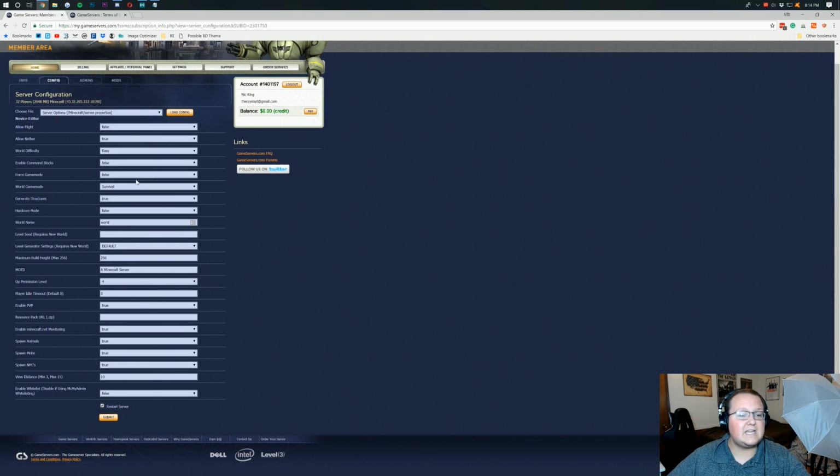Now we can go in here and configure all sorts of stuff with our Minecraft server, guys. Whether we want the Nether to be on, whether we want to allow flight in the server, what difficulty we want the world to be on. I'm going to change that up to normal. You know, whether we want command blocks to be enabled, all of this stuff. You guys can just look down through here yourself and decide on what you want to do.